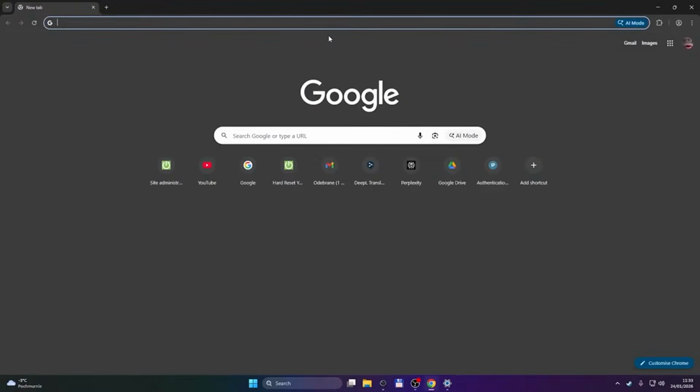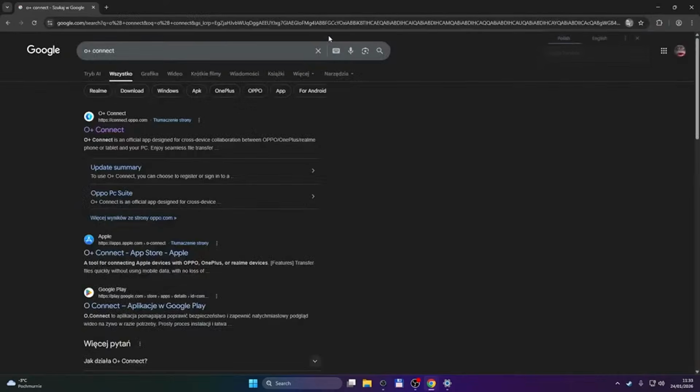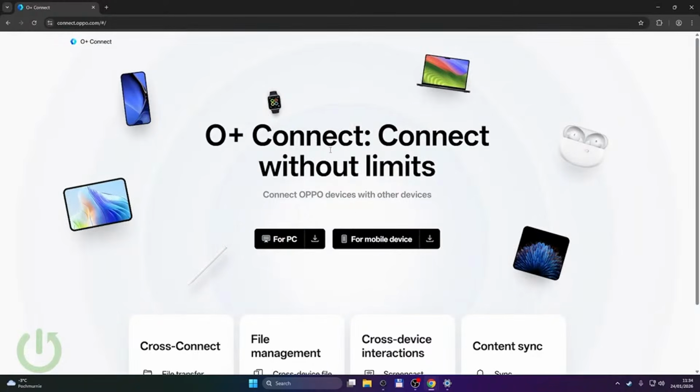Now, as you can see, we're in Google, and here we need to type OPlus Connect. Enter. And now, as you can see, we have this OPlus Connect. Click this. And now here, OPlus Connect without limits. Connect OPPO devices with other devices, for PC, for mobile device.